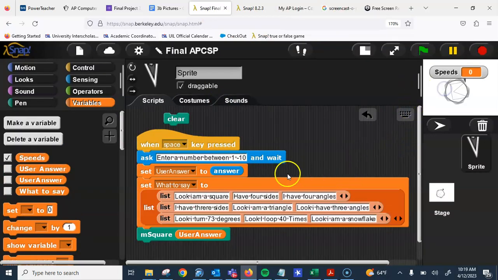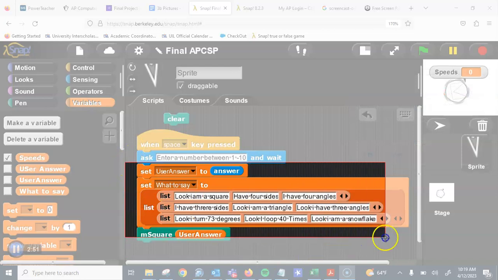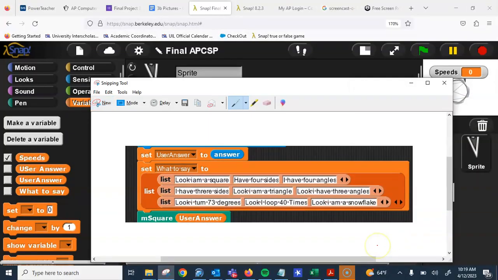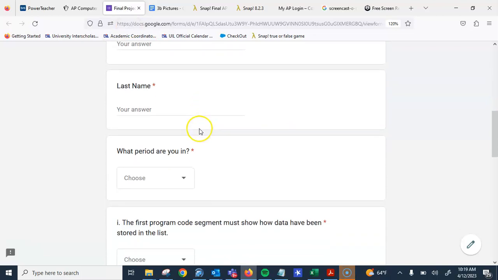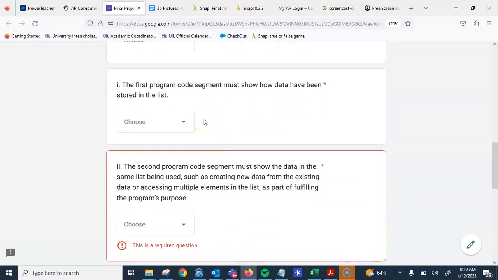And again, it's asking me, where did I store the data? Well, I'm storing it right here, wherever I set my variable to the list. So all I have to do is take this, use my snipping tool, and just like I did right now, take a snip of where I'm storing the information. I'm going to Control-C to copy. Now, in the form that I gave you, you're going to have to put your first name, last name, the period, and it's going to ask you how the data has been stored. You're just going to click Done.